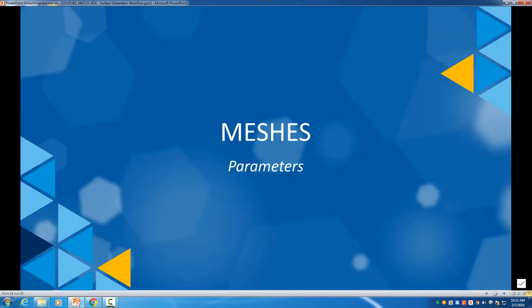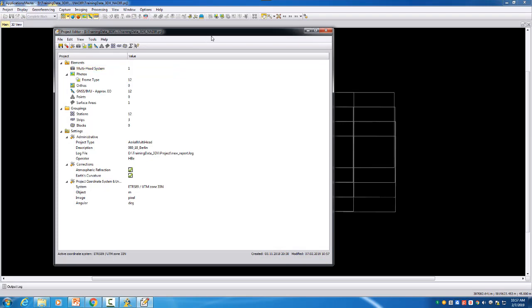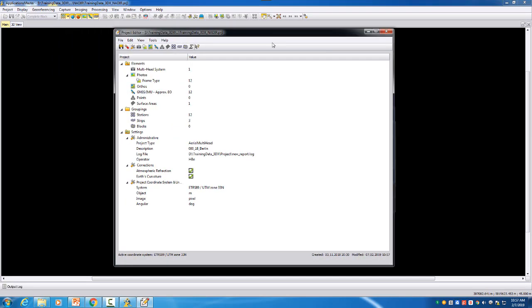So let's take now a look at the software itself. Meshes will be then in the next video part. For the video tutorial, we have here a very small dataset just to show the functionalities and to have a look at a small portion of the point cloud. So here we have, if we go to Project Edit, our EG Urban Mapper dataset.